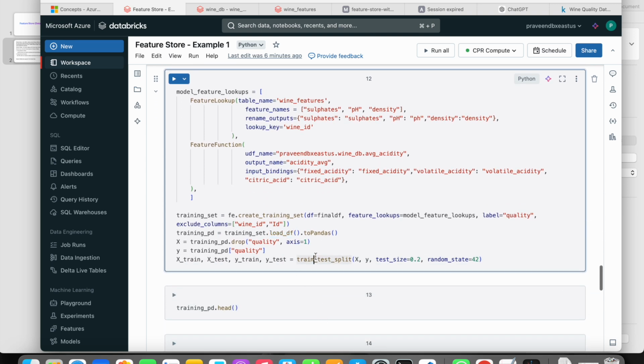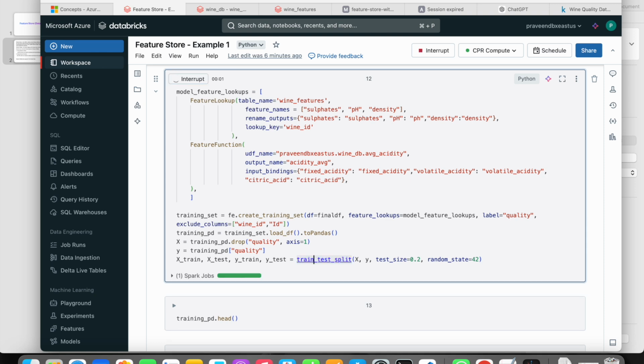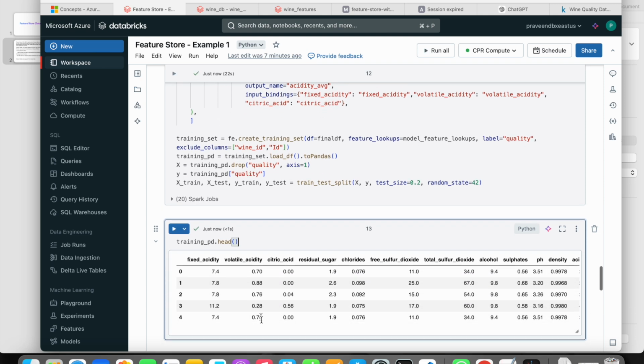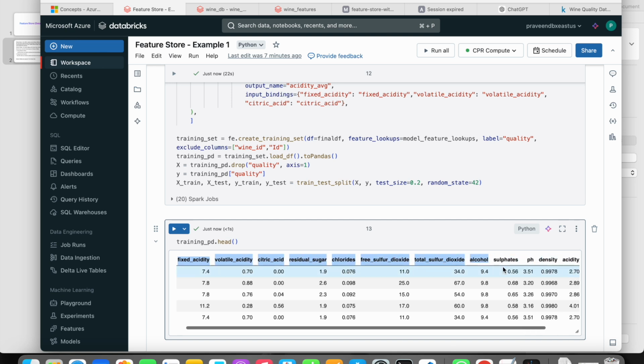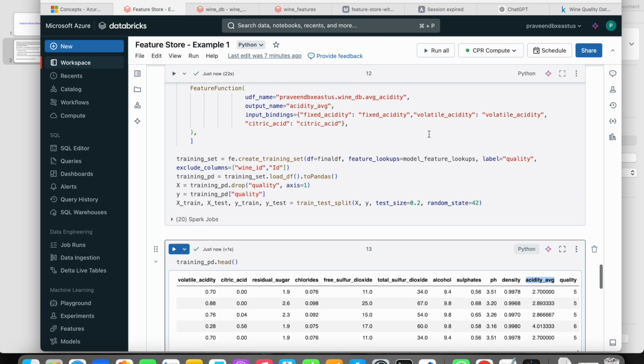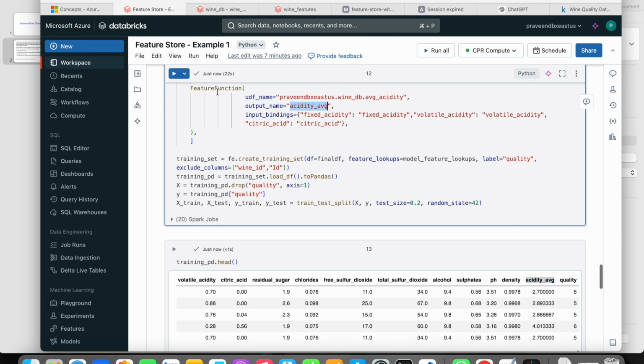So I'll just execute this. And if I show you the data, you will get more clarity. So that's it, guys. These are all the source columns, and from sulfates to density is the lookup columns, and this is the column which got created based on the function. See, acidity average. That's it. So these are the two things which are supported in the feature store: one is lookup and another is feature function.